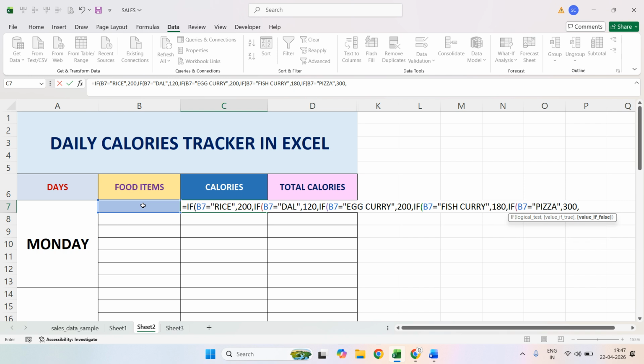amount of calories. And again I'm going to use another if function, and if the cell reference B7 contains the value of ice cream, now the ice cream and all this text should be given in double quotation marks, then you have to show a value of 250. Ice cream contains, suppose, 250 calories.